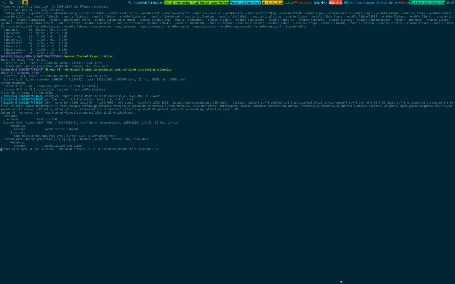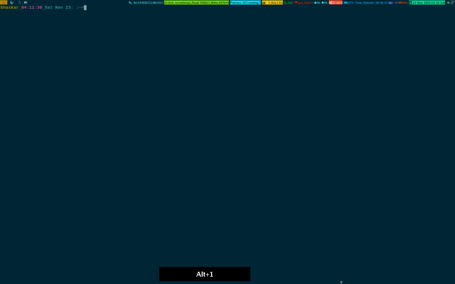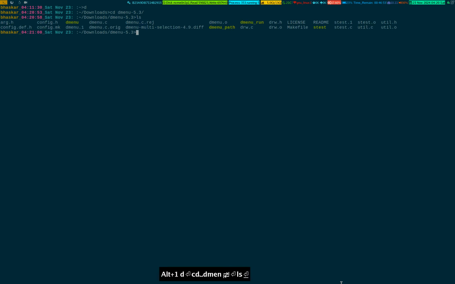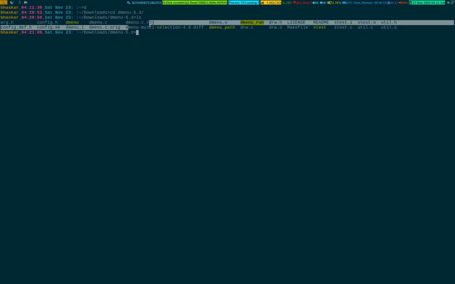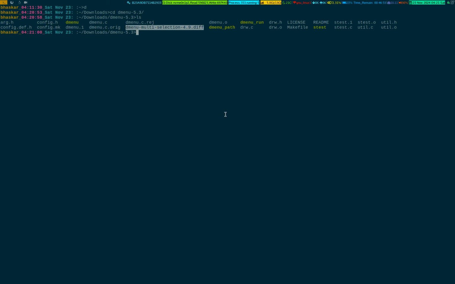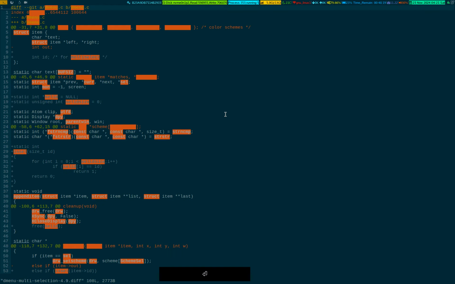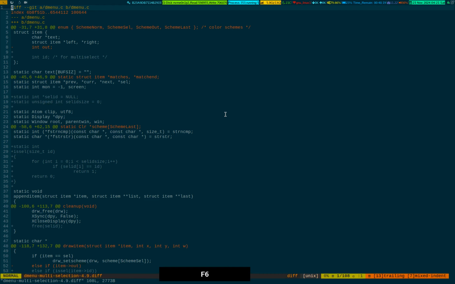Okay, so what I did, let me show you. Let me go to my terminal, and this is the latest Dmenu. Once I unpacked it, I got this patch from their site. You see, this is the Dmenu multi-selection, and then the diff. The file looks like this. It makes some changes to dmenu.c. That is the main file.